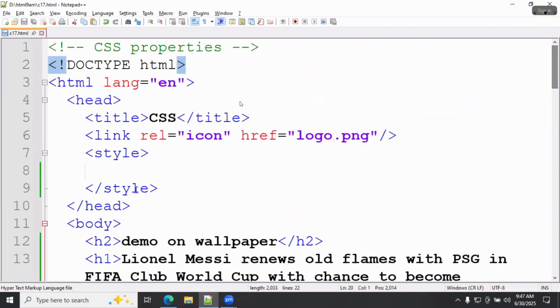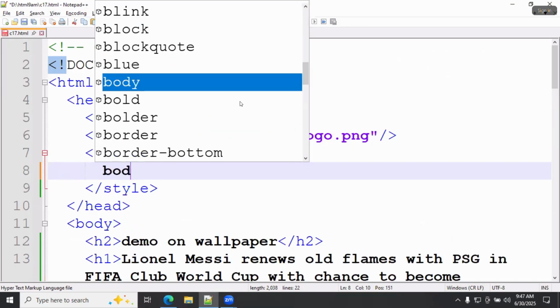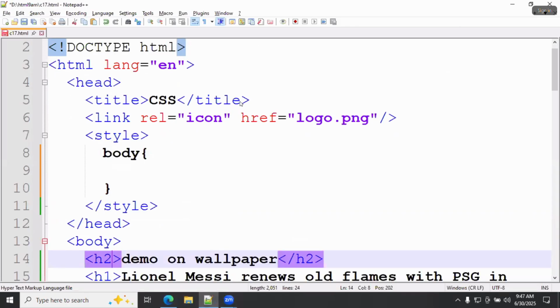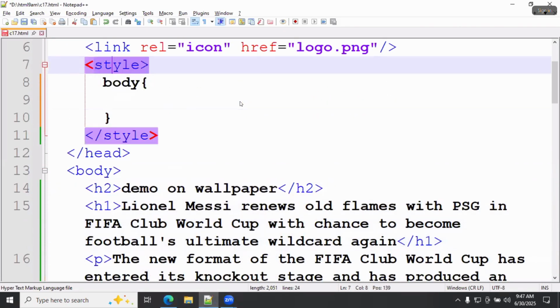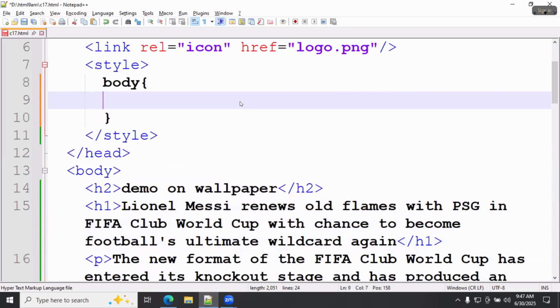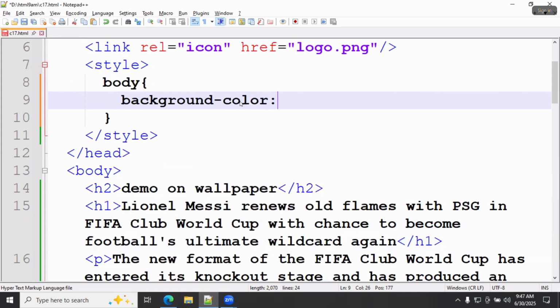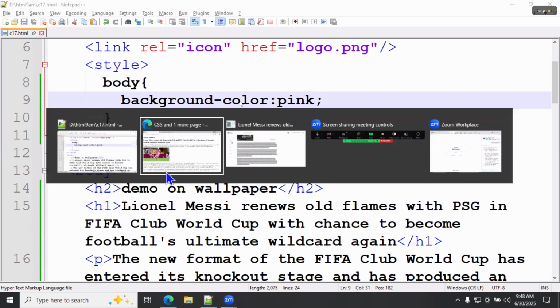So coming to the head section, start the coding for the body tag, because it is for the whole page. So the body tag is the option. Just for knowledge purposes, background color equals some pink. The total page color is changing into pink. You can also observe.